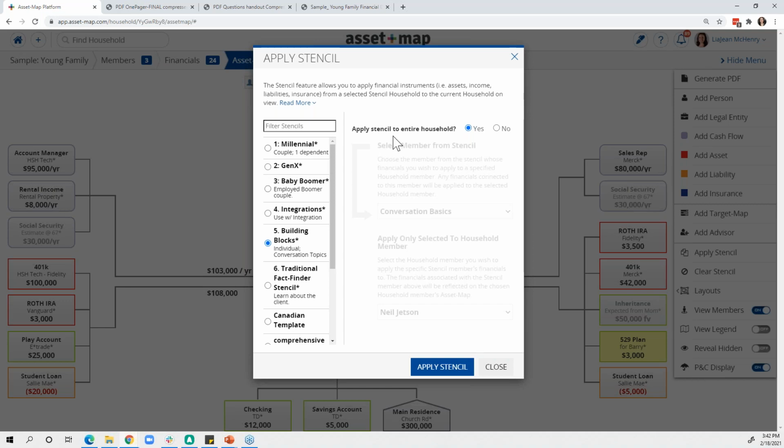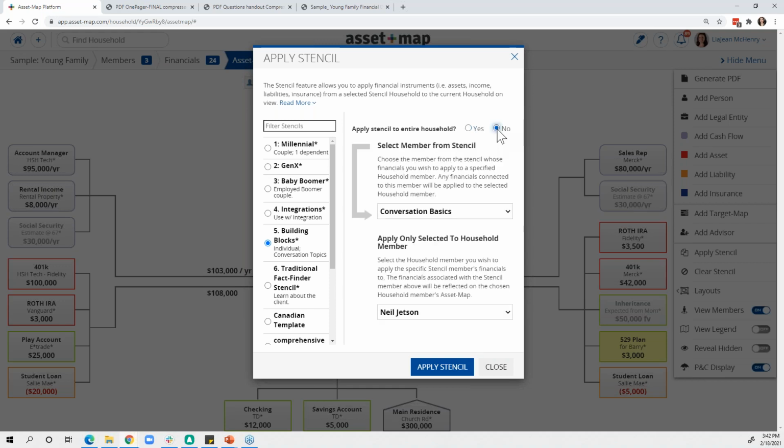So if I take this building block stencil, anytime you select a stencil, it's going to say, do you want to apply it to the whole household? I tend to like to say no, because when you say no, it opens us up and it says, okay, well, who do you want to apply this to? And maybe in this case, it's the primary client, Neil, who I'm looking to address these areas. Do I want to apply the whole thing? Well, I can. Let me show you what that looks like.